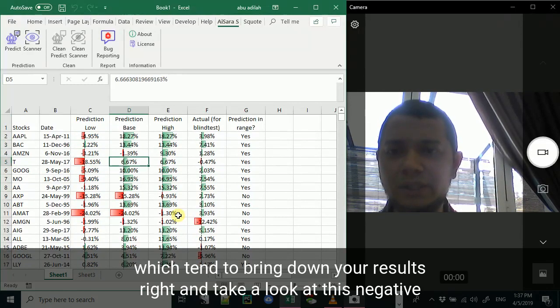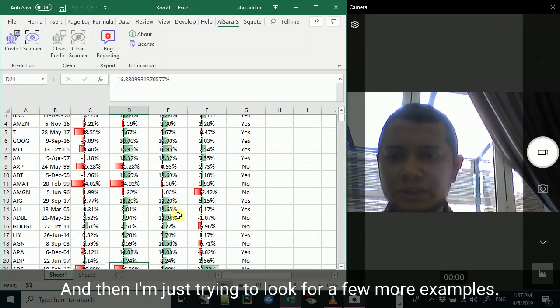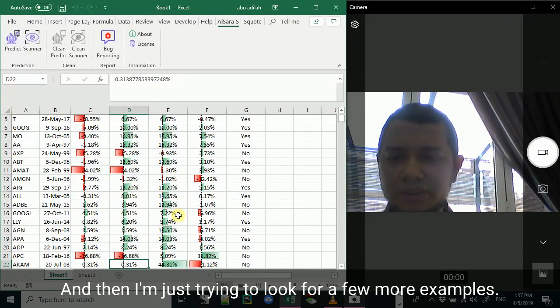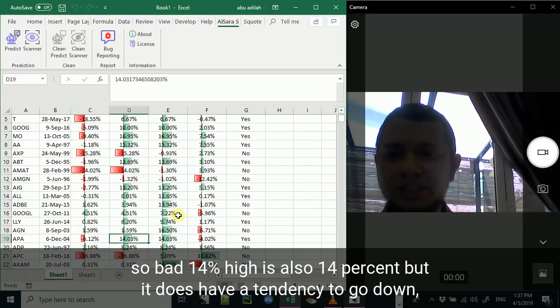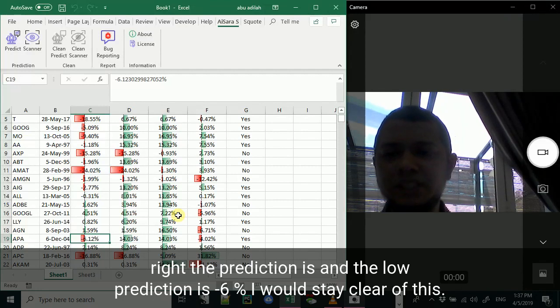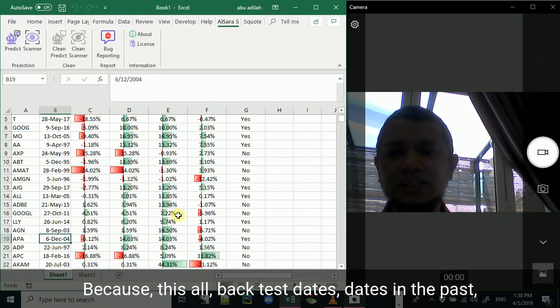And yeah, you take a look at this, negative 90%, base is 7%. This is not really a good candidate. And then I'm just trying to look for a few more examples. Here, for example, this number is not so bad, 14%. High is also 14%, but it does have a tendency to go down, right? The low prediction is -6%. I would stay clear of this. So it actually happened to be -4% in actuality, because these are all backtest dates in the past.